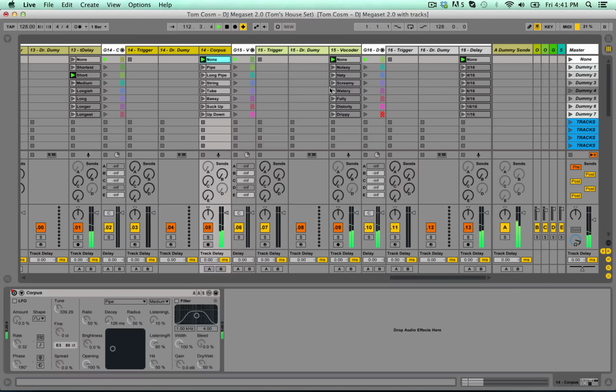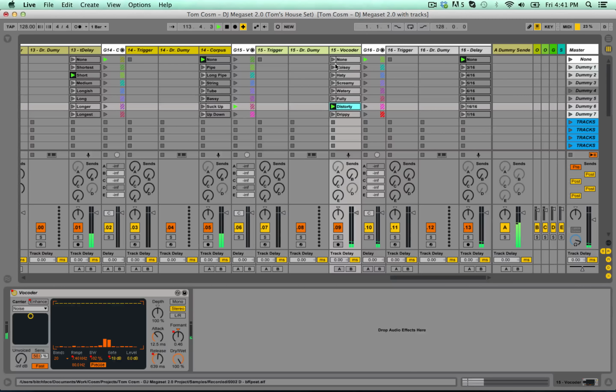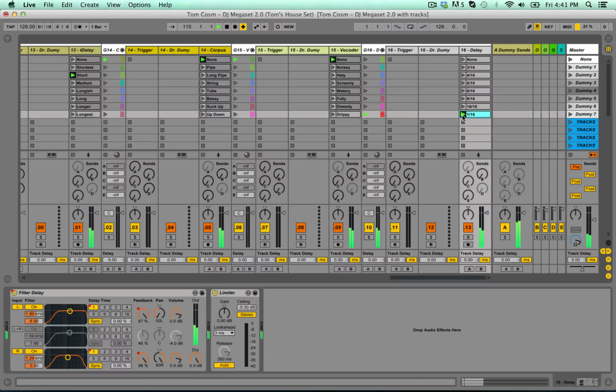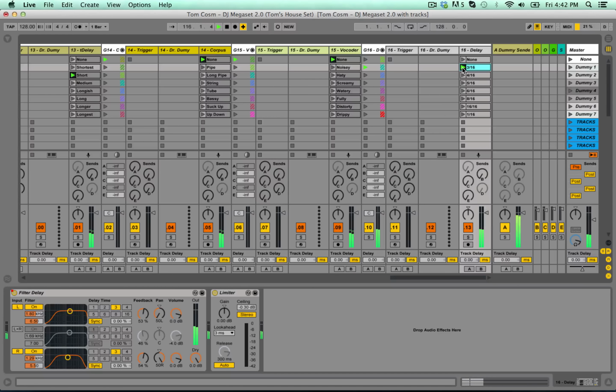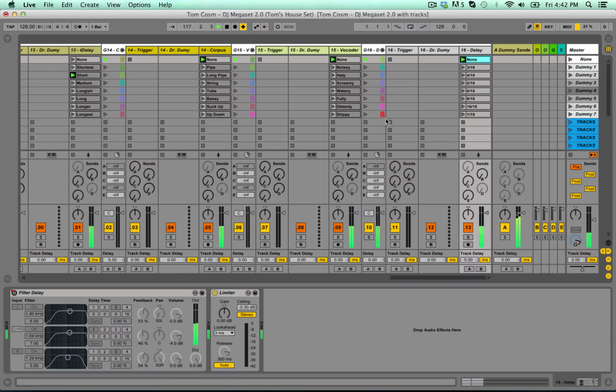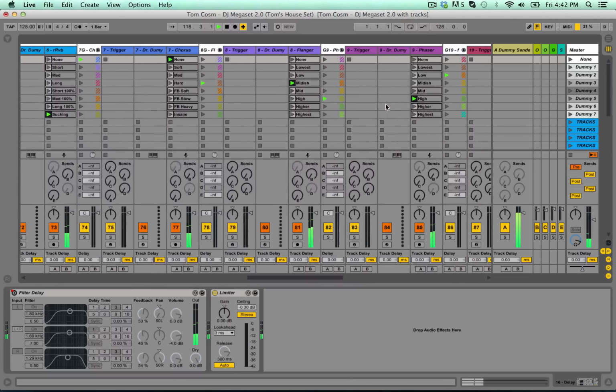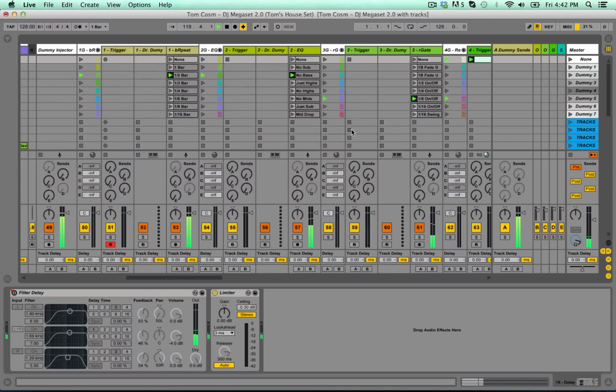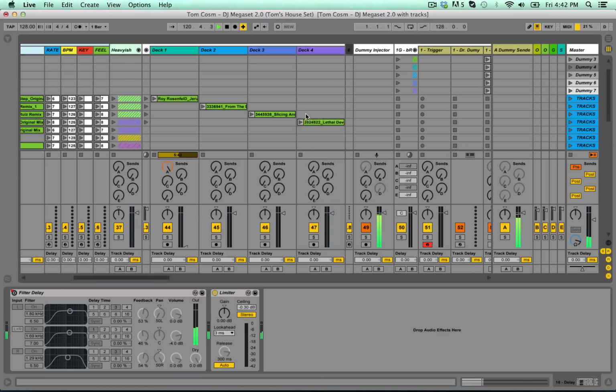Vocoder really changed it into kind of white noise, so I'll leave that one off. And then we've got a delay. I'll leave that one off too. So just from that loop, I've created a really crazy, unique version of it myself by using these dummy tracks.